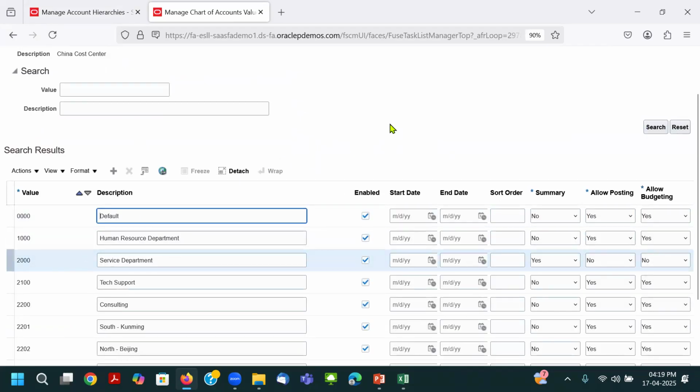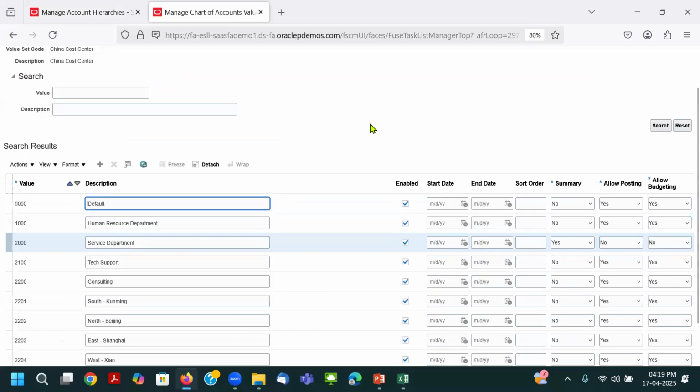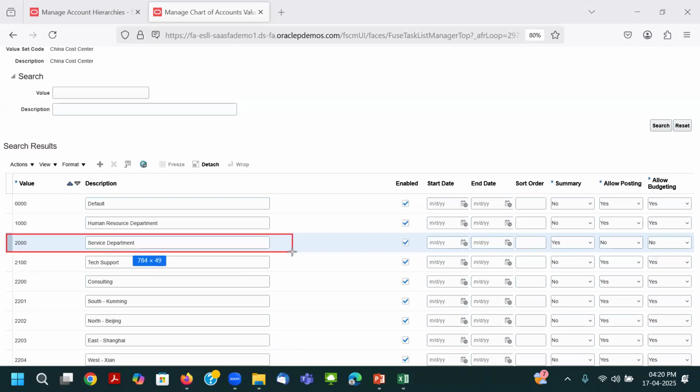So if you observe here, how will the system know whether it is a child value or a parent value? If you see here, against this particular service department, the summary flag is Yes, and allow budgeting, allow posting, that we will talk about later. First, we'll see here: the summary flag is marked as Y.